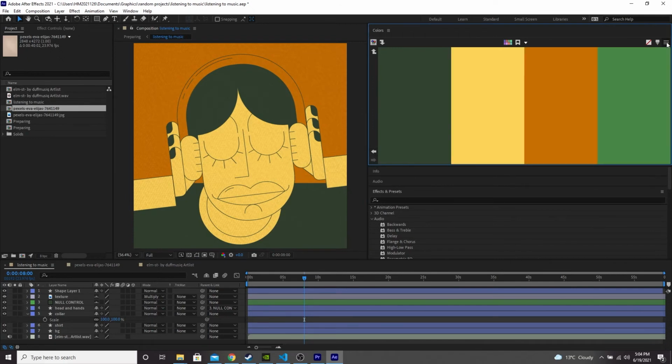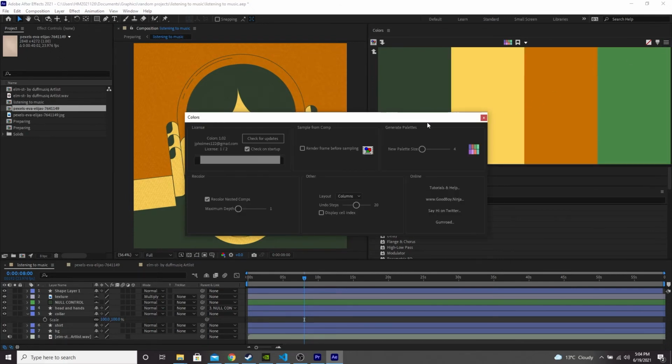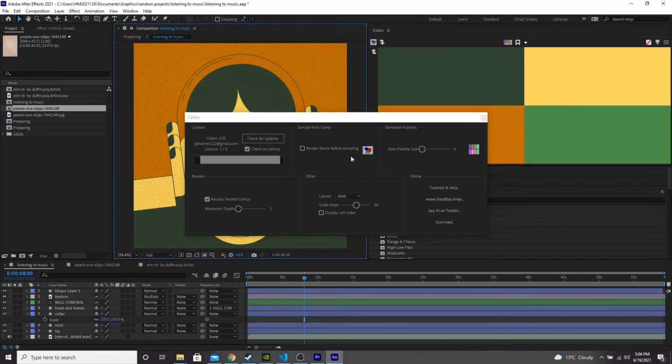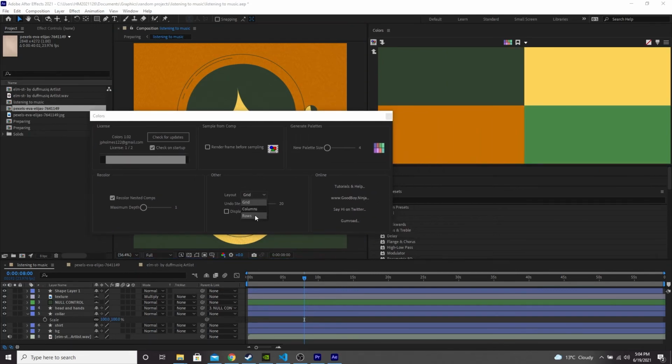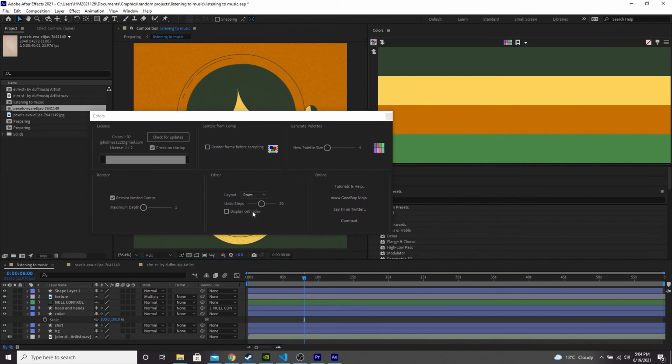If you click this burger menu icon here, there's some options you can change in here, such as the number of colors in your palette when you generate them, whether it will recolor nested compositions, pre-comps in your scene, and helpful links here. You can also change the layout of your swatch in the preview window to a grid, or rows, or columns. And that's basically it.